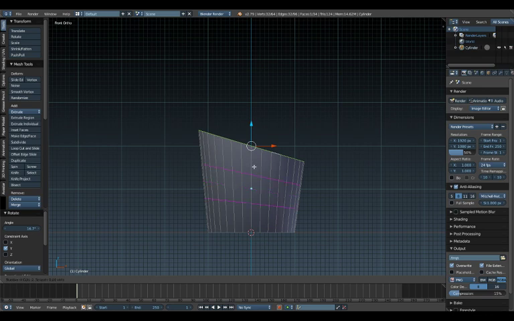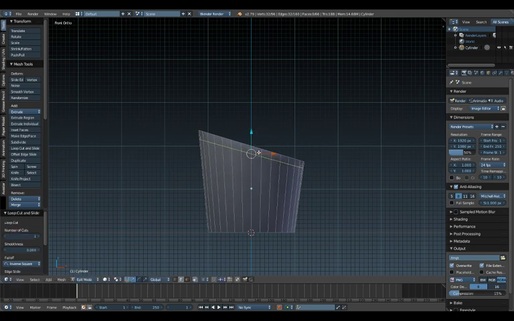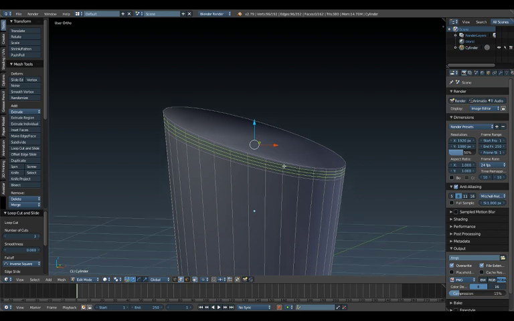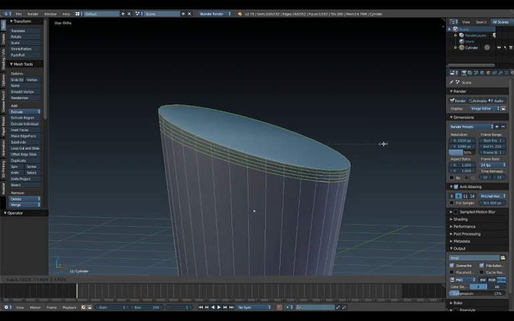So, I want this line up here a little bit. Then we're going to do Control R, get our rings, do 3 of them. And then I'm going to scale these out a little bit. Actually, let me try this. Oops. Control Z. And I'm going to select this one. Oops. This one, this one, this one, and this one. Scale those out.